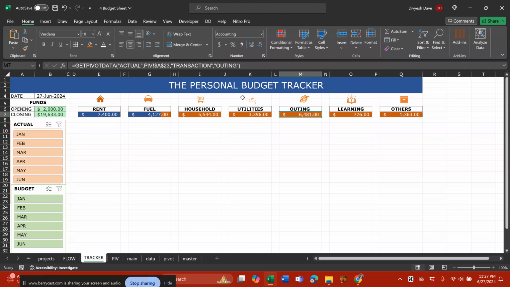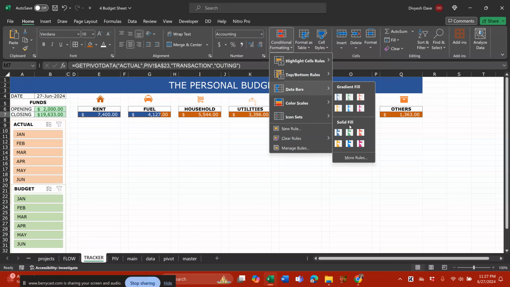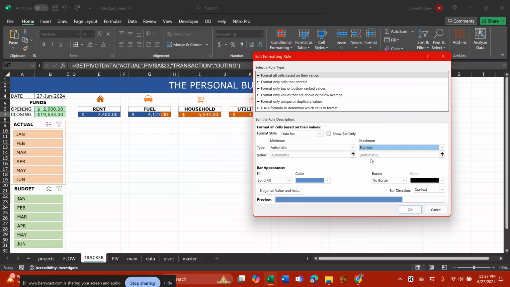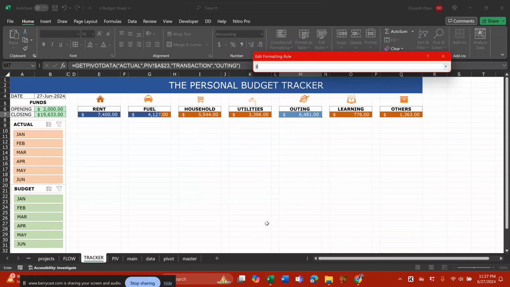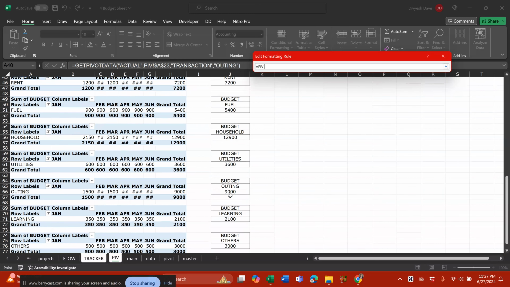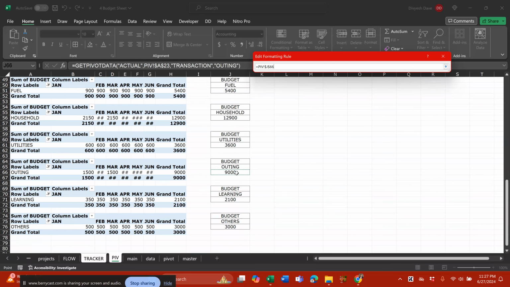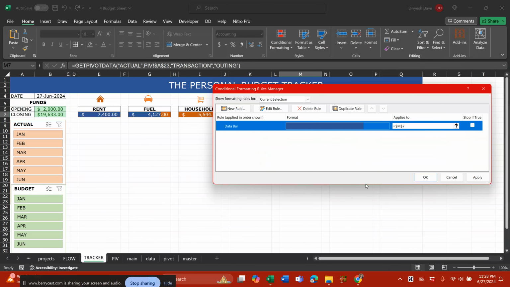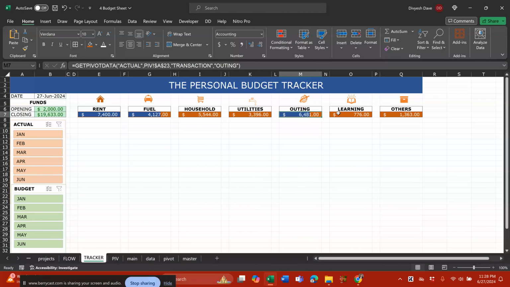Now let me just do it for others. Then again, outing, conditional formatting, data bars here. Then we go to manage rules, automatic numbers, make it a little dark. Select the outing. You can skip this if you have already done this. You can skip this video. But let me just finish this so we will be on the same page. So for those who are doing it with me, we all will be on the same page.